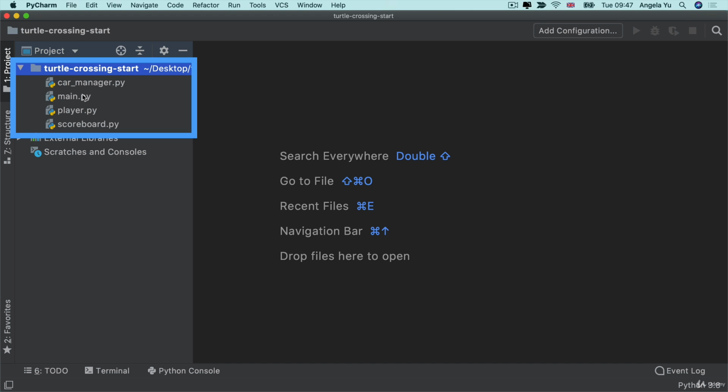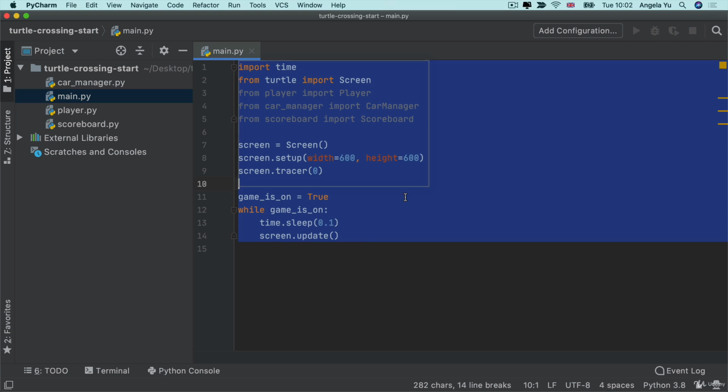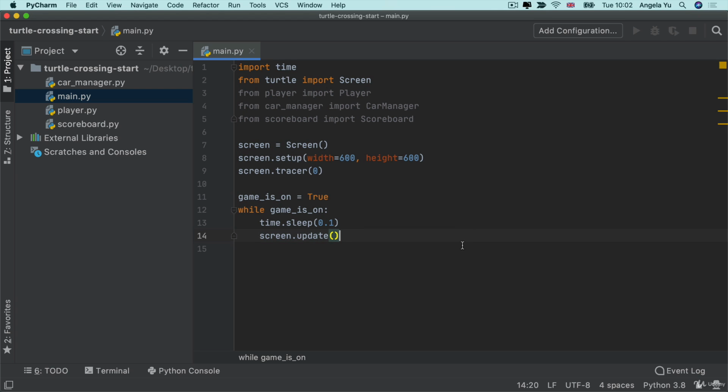Now, if you take a look inside our project folder, you can see I've already created 4 files for you. These files are pretty bare bones, but if you take a look at the main.py file, which is your starting point for your program, you can see that I've written a little bit of code that we learned about in previous lessons. So we've created a screen object and we've set up the screen to be 600 by 600 pixels.